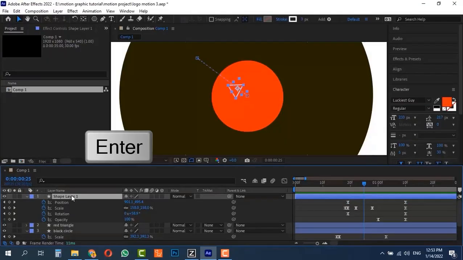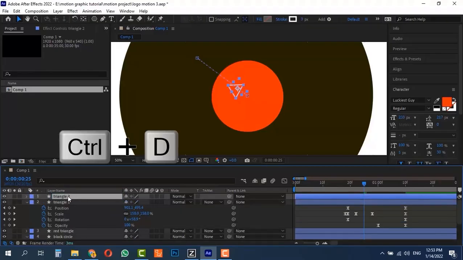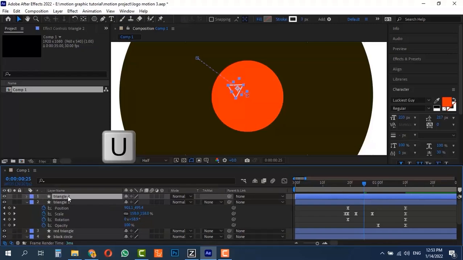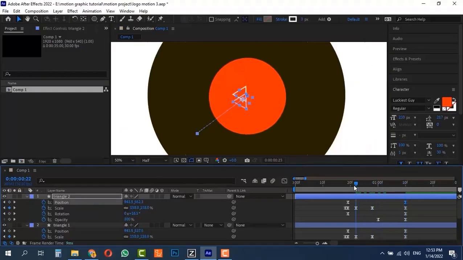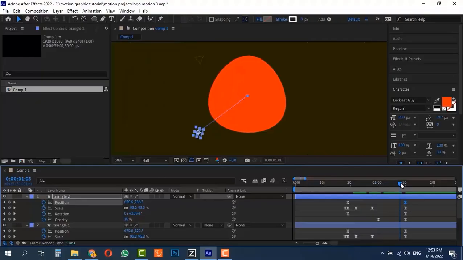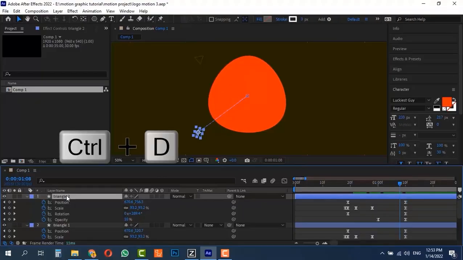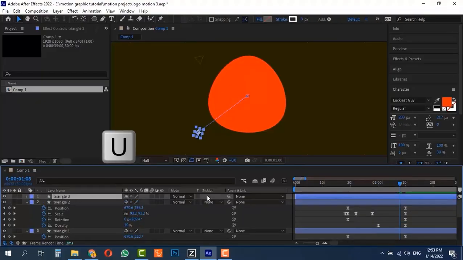Change the name of this layer to Triangle 1. Then I duplicate it with Ctrl D. Hit U to see the frames. I come to frame 40 and change the direction of the triangle. I duplicate this layer again and do the same thing.